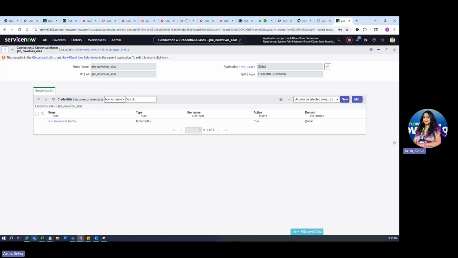Also, there is something important to note: if your instance has a bearer token authentication checkbox, then check it and paste the token in the bearer token field instead. So the method I'm showing works for all the versions. The next step is we need to create a discovery schedule.